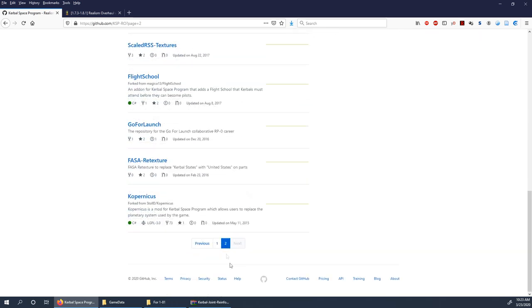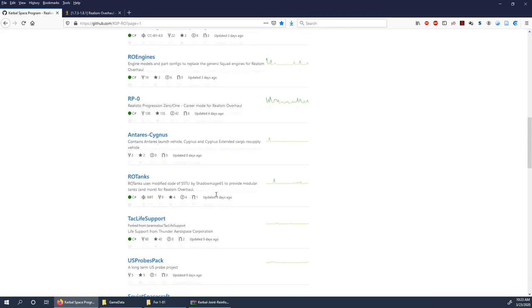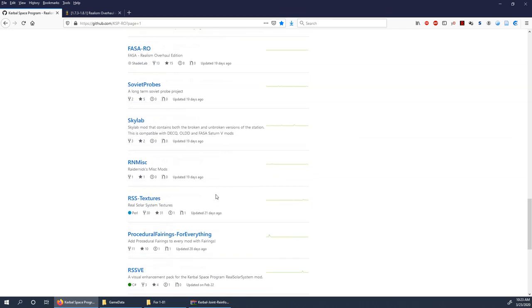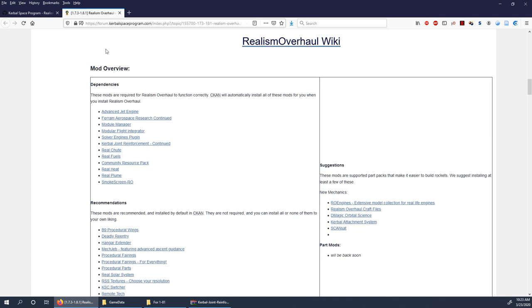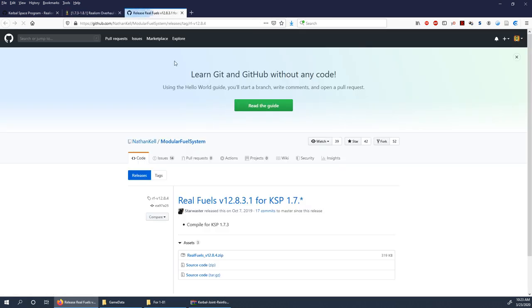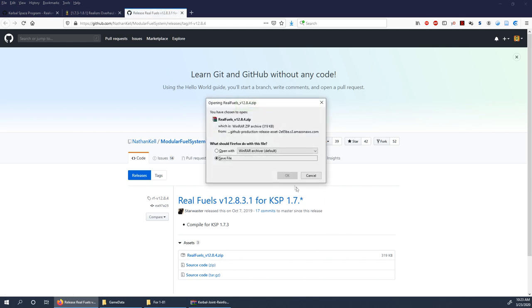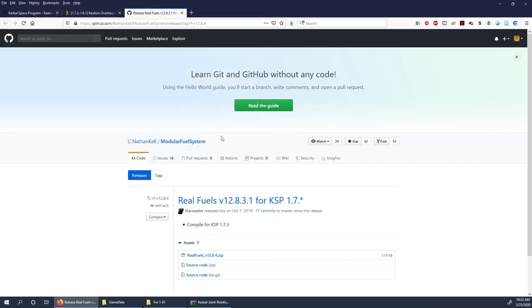Interesting, they don't have the Real Fuels on here, so I guess it's its own thing again. It's curious which mods are kept on their own management and which ones are part of the Realism Overhaul family, if you will. But here we go, Real Fuels. A little bit worrisome to me when it's 1.7.